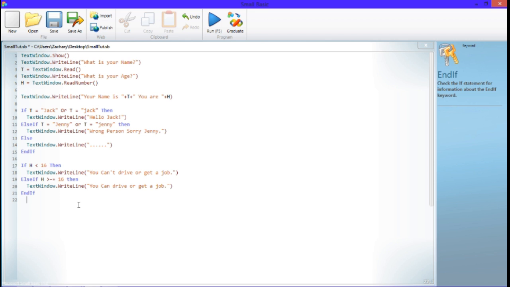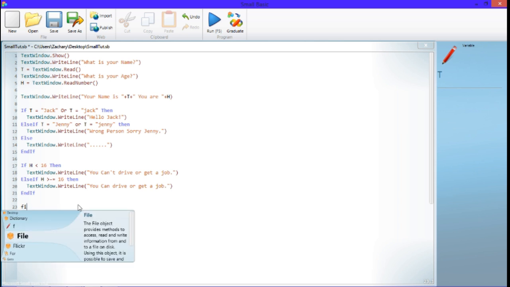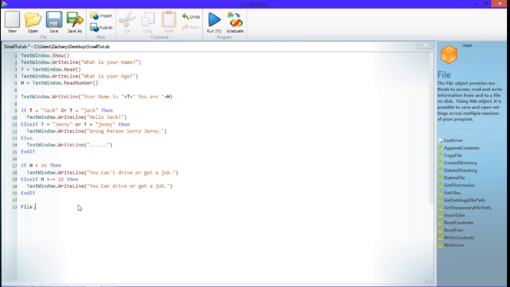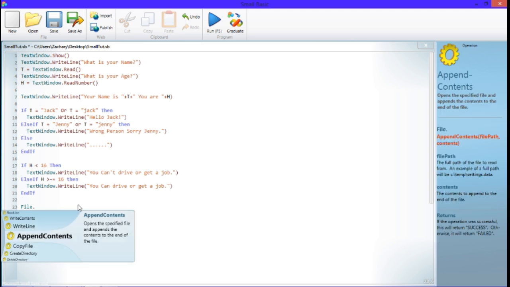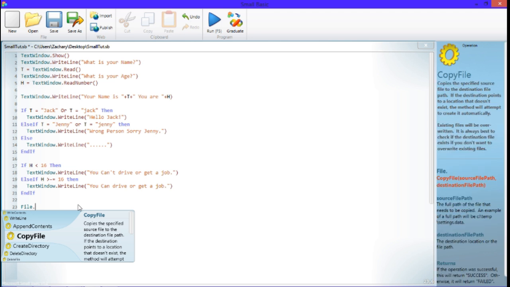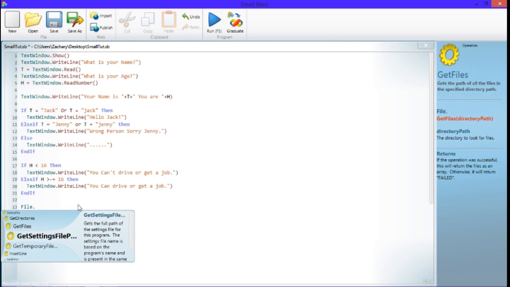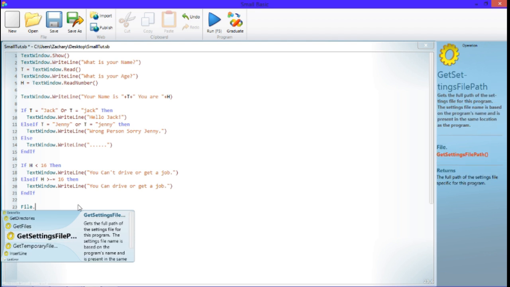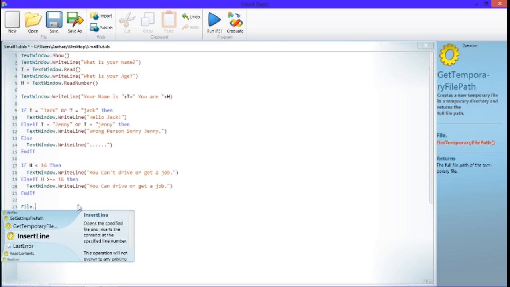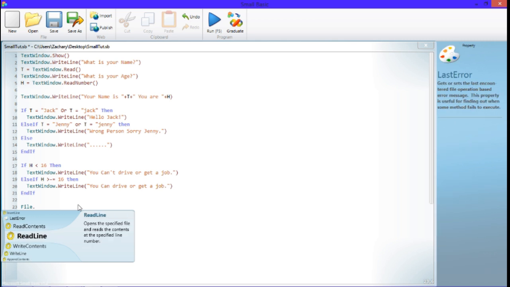If you want to store something permanently, then you do file folder management. So you go file dot. Okay, so file dot here. This enables you to create directories, which is basically just another word for create a folder. Delete directory, delete file, get directories, get files, get settings, file path. No idea what that does, never used it, but whatever. Get temporary file, insert line, last error, read contents, read line, and so on and so forth.